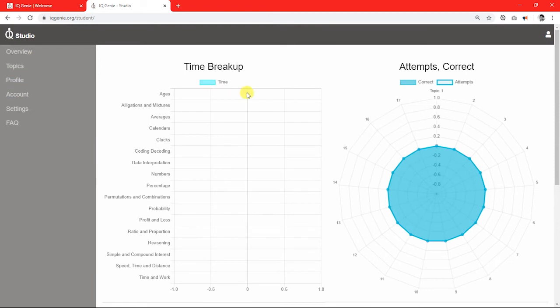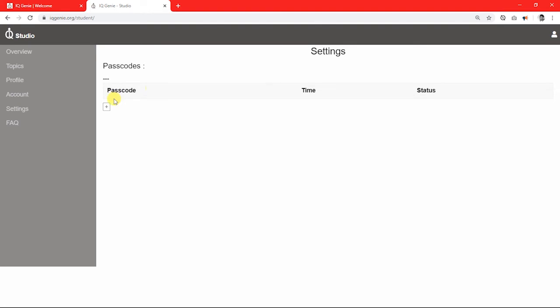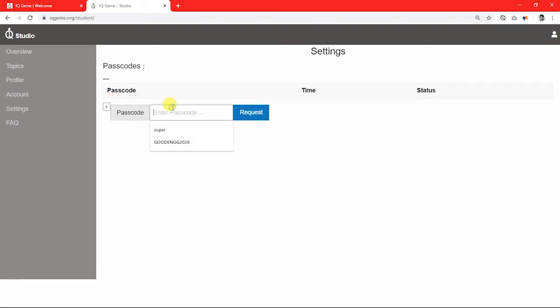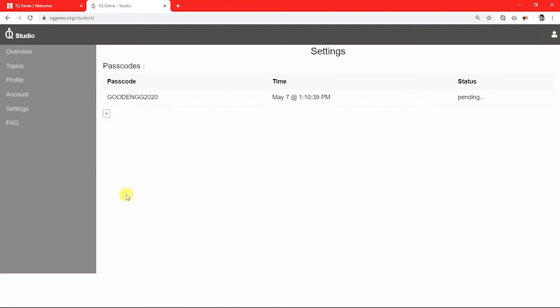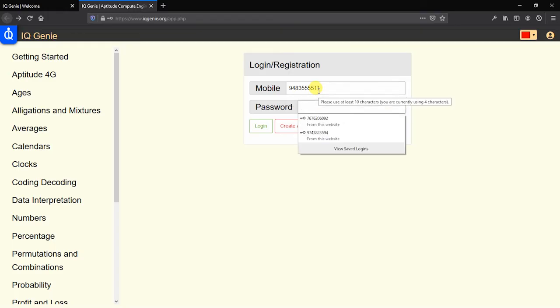You have not made any attempts. You can enter the passcode of the college and make a request. If it is found, it is shown as success. Under settings, the passcode request status is pending. I'm coming back to the college account.